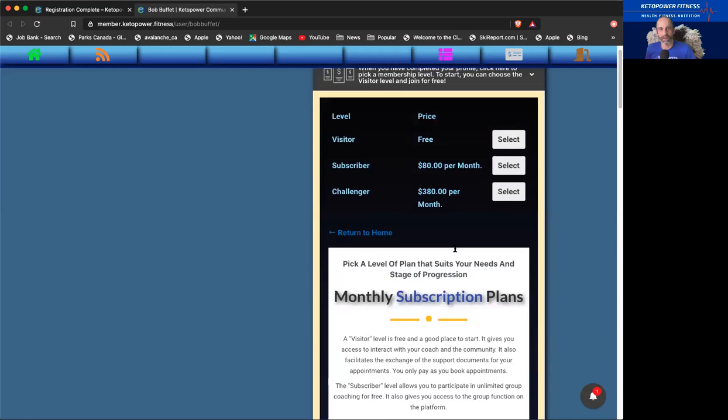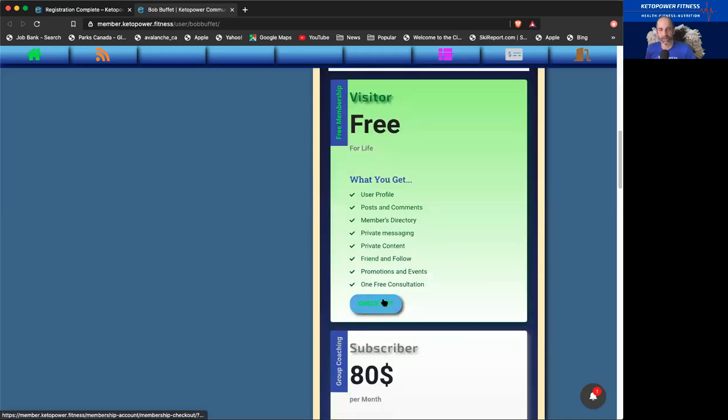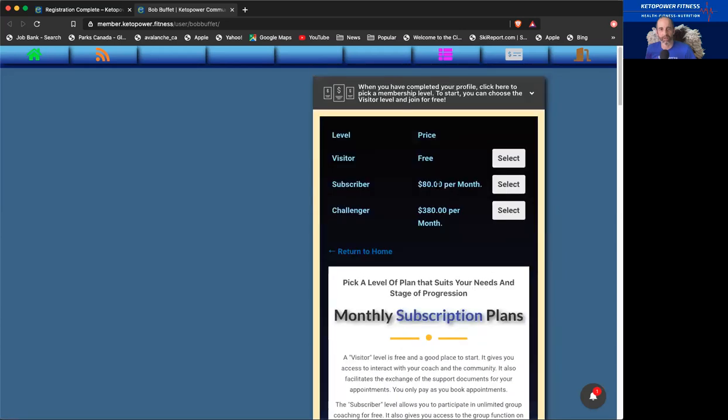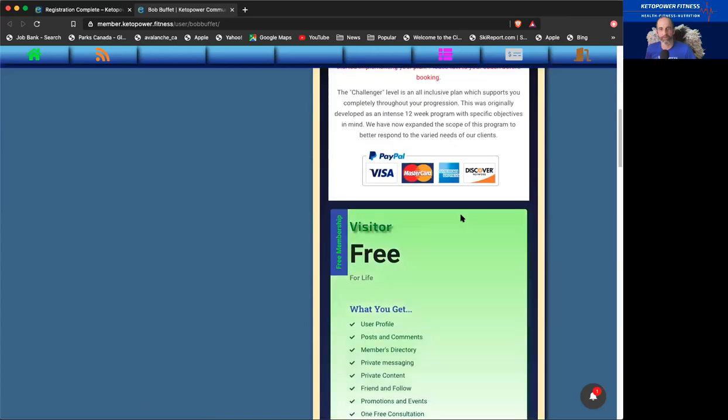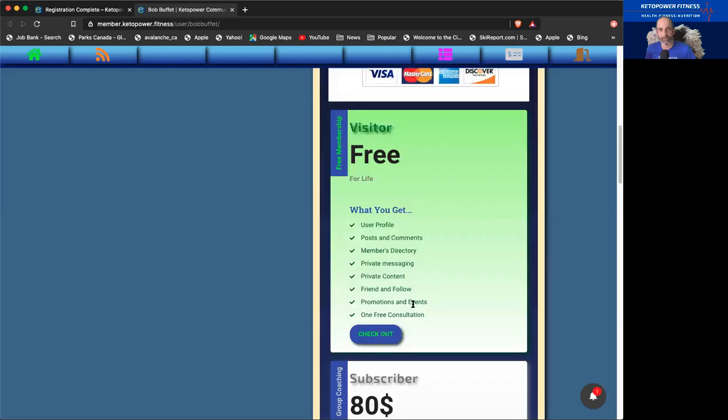So what we're going to do now is we're going to select, we can either select by clicking checkout here or clicking the level here. So we're going to go to visitor because that's the free one. That's probably the one you want to go to initially to check things out. So let's click on that. Okay.